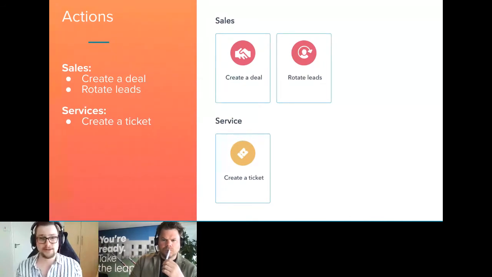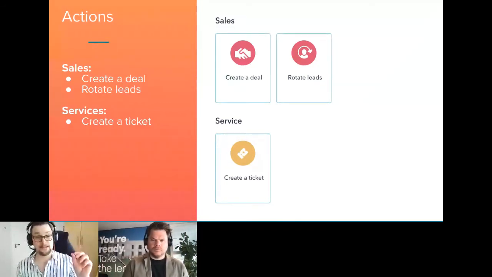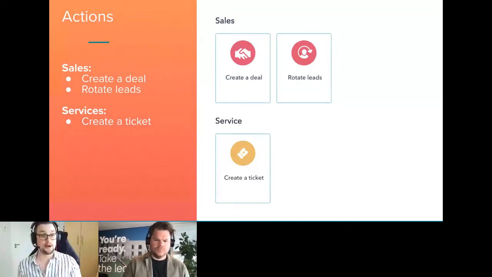As well as rotating leads, to make sure that if someone comes in, I can spread them out through my sales team, or even with if-then logic, if their IP is from this country, I want to rotate the lead over my Spanish sales team, so that we always have the relevant people on the relevant leads.